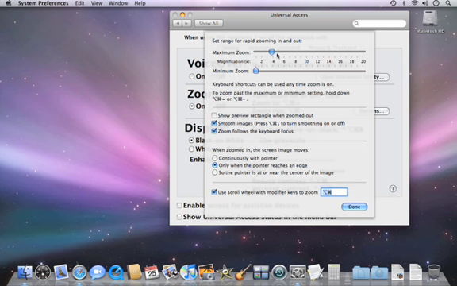We also have options for setting the minimum and maximum zoom level so you can set those specifications to suit your specific needs. For example, I can set the maximum to 8 and the minimum to 4. And then as I begin magnifying, the screen will immediately move to that minimum magnification and will never go past the maximum.